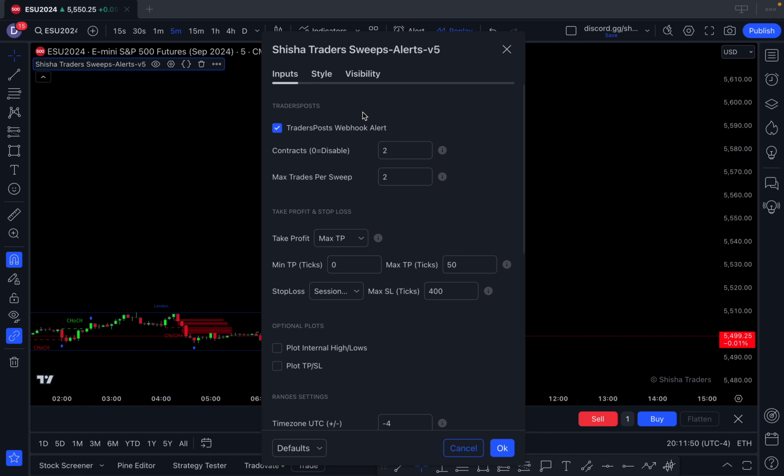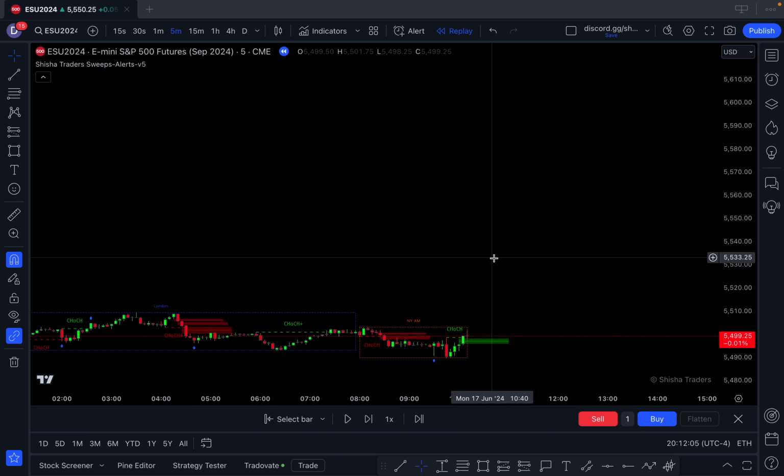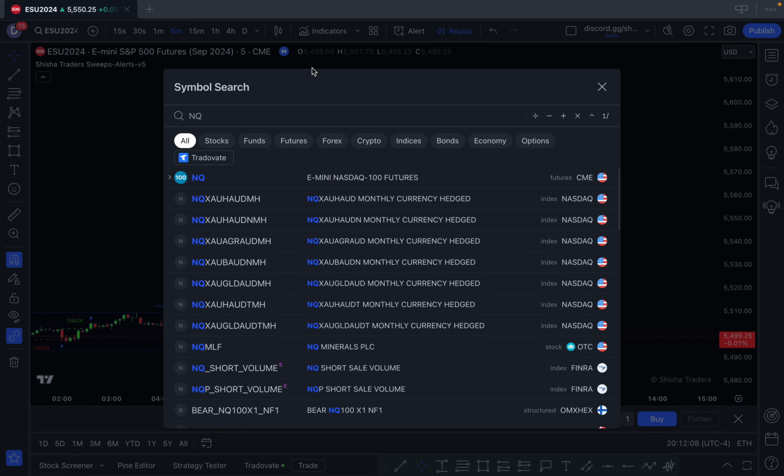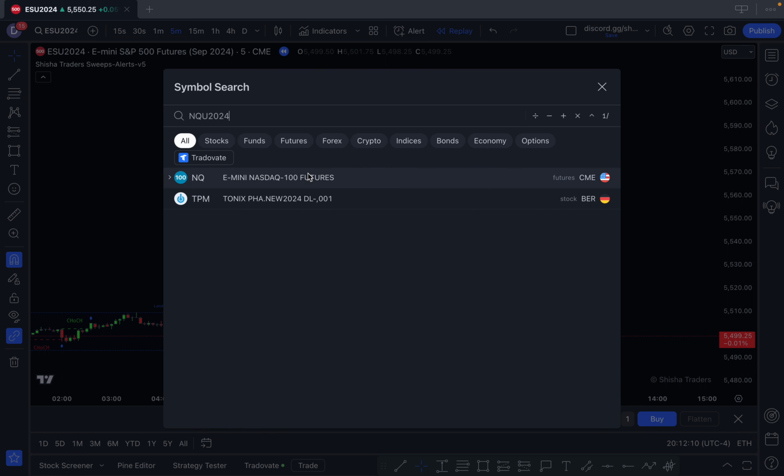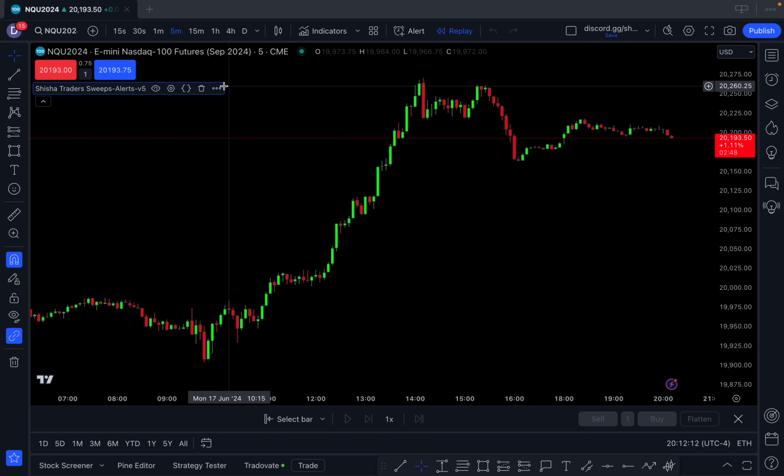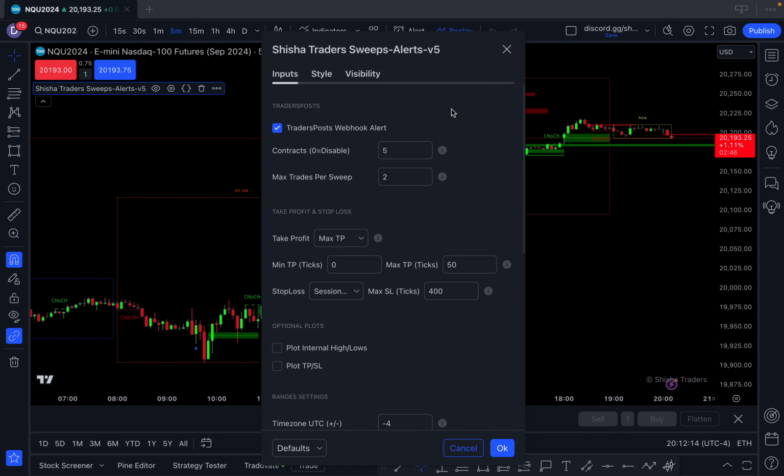Max trades, okay, I think we did everything. Here it's gonna take 5 micros. Maximum trades per session 2. Yeah, so just like that, minimum TP, just confirming. Alright, so I'm gonna go on to NQ. I'm gonna set the alert to NQ, and that is just one time. You don't have to keep changing it.